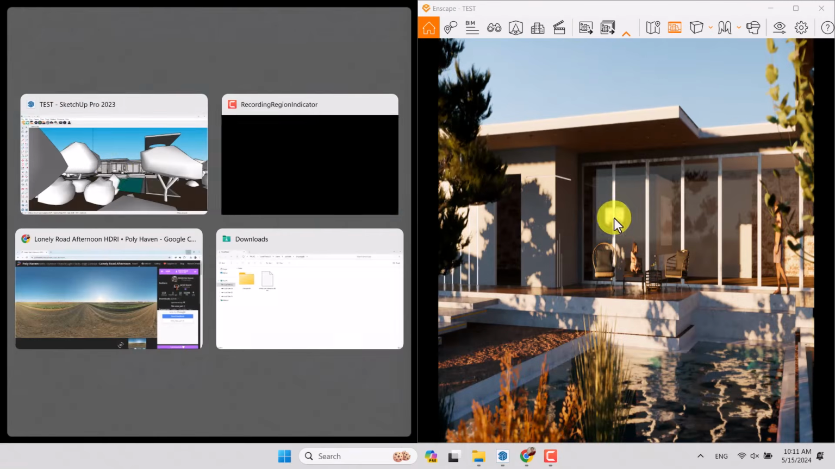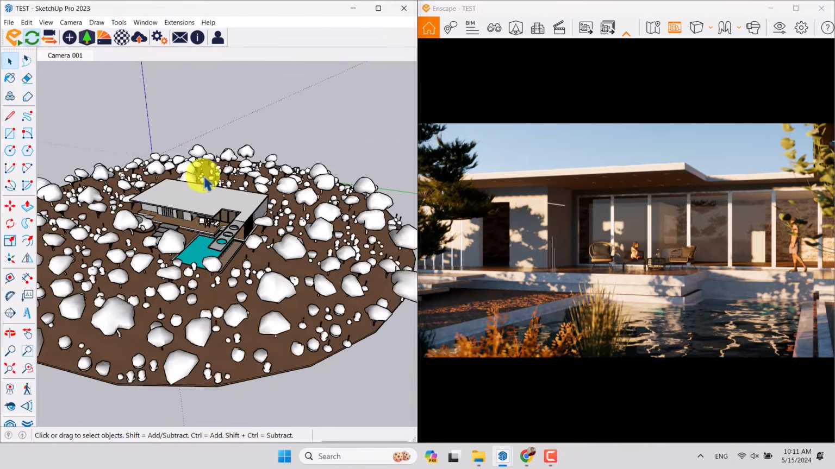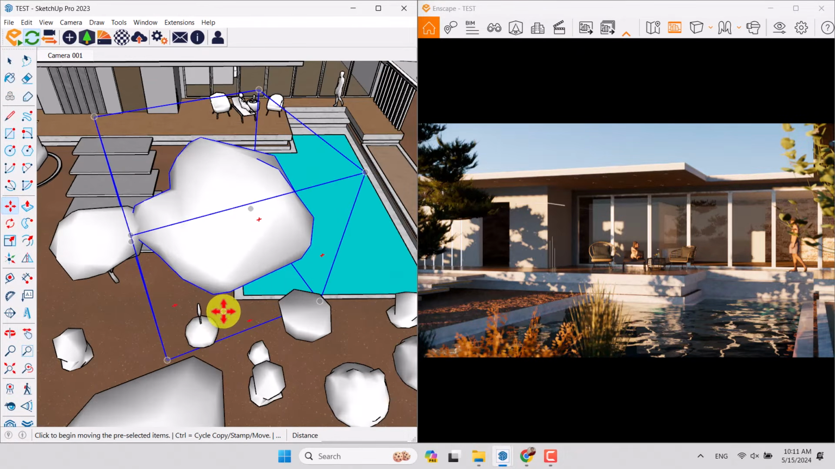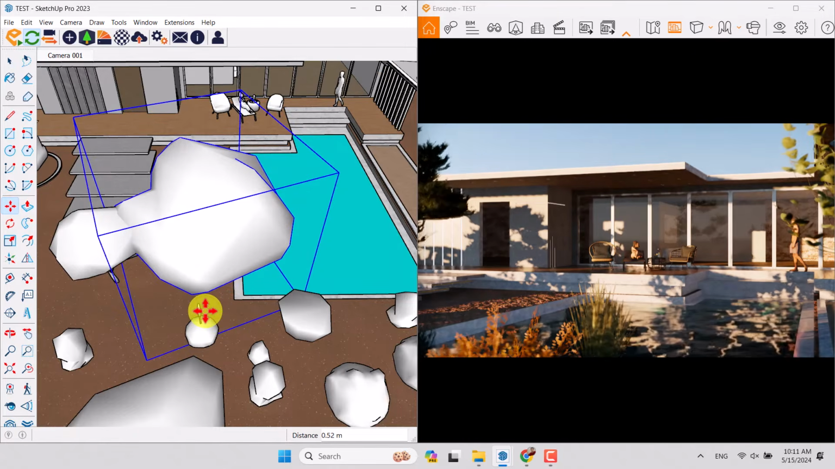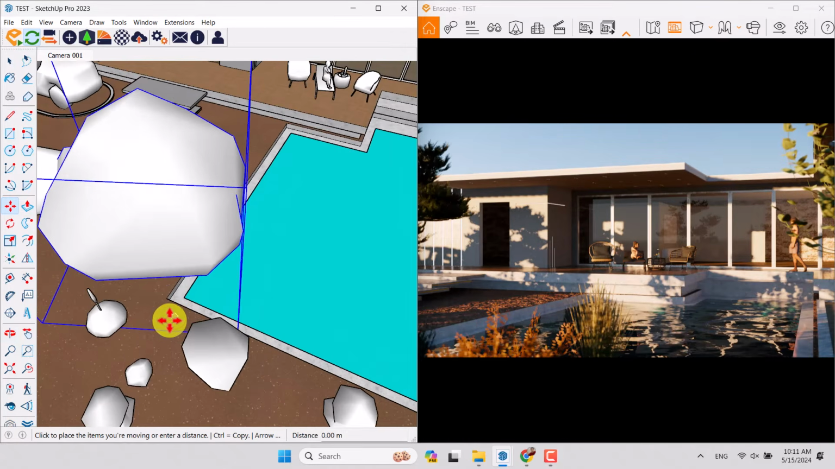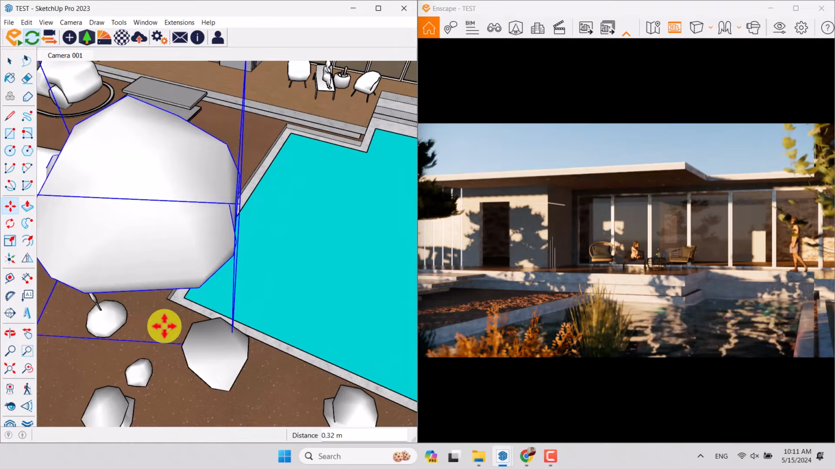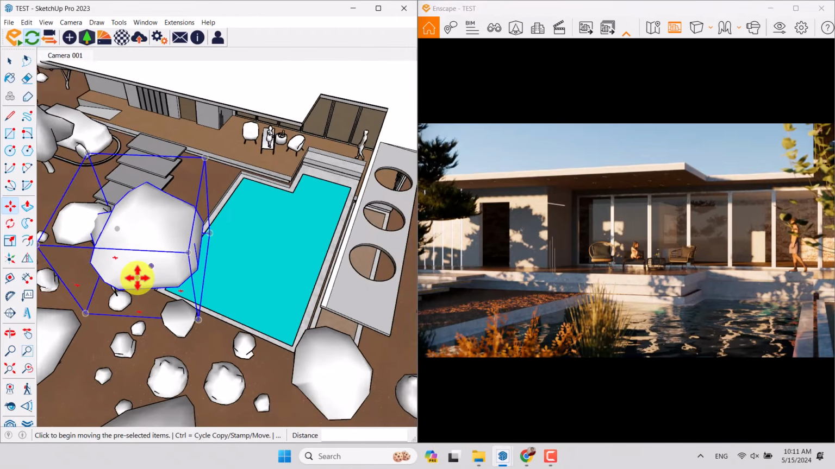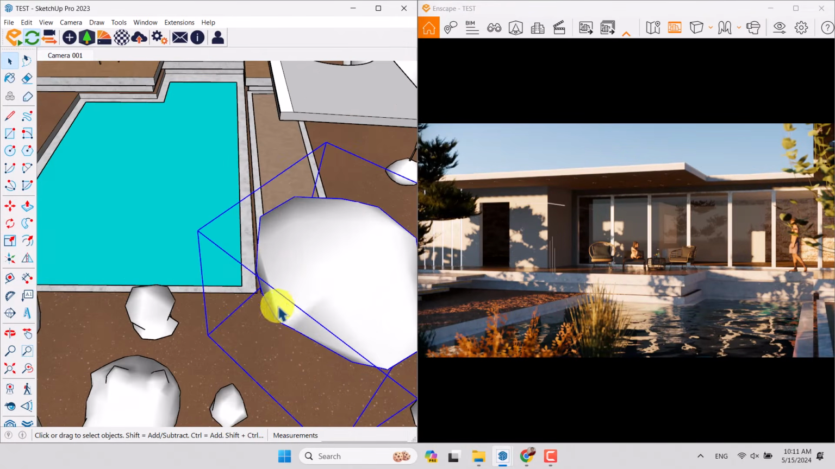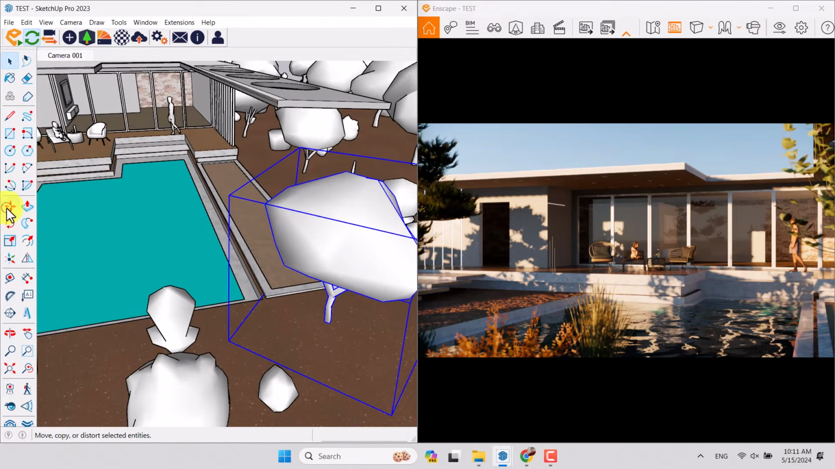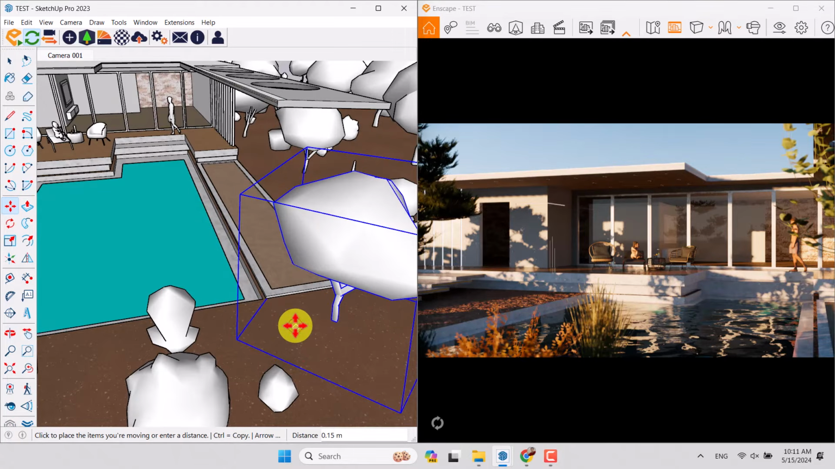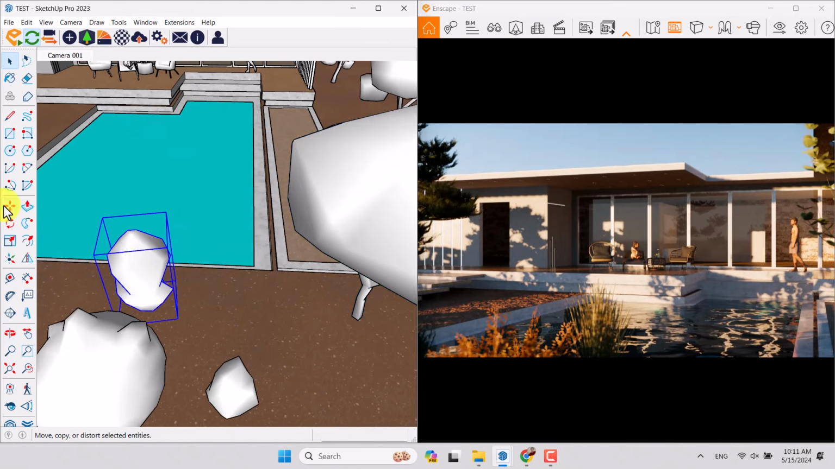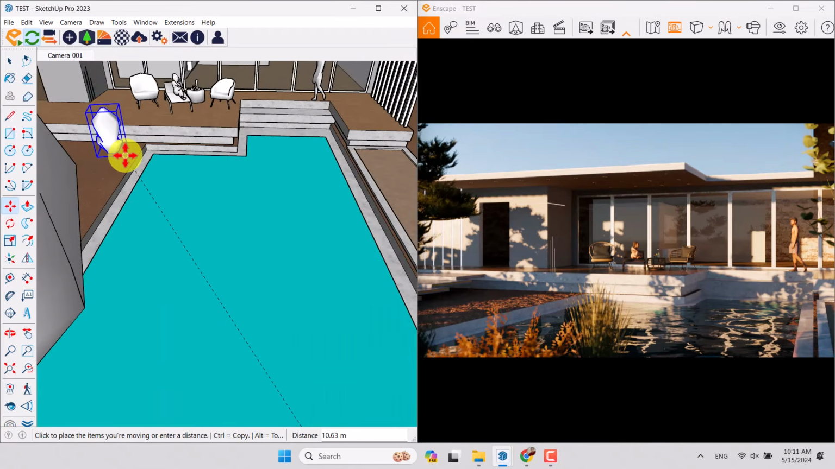I will minimize Enscape in here and SketchUp in here. So first of all, I will move this tree a little bit to the left side, like that. And a little bit in here, like this. And a little bit nearer to the pool, like that. So I have these leaves on my camera frame, so I can move it a little bit to the right side. You can see what happened.